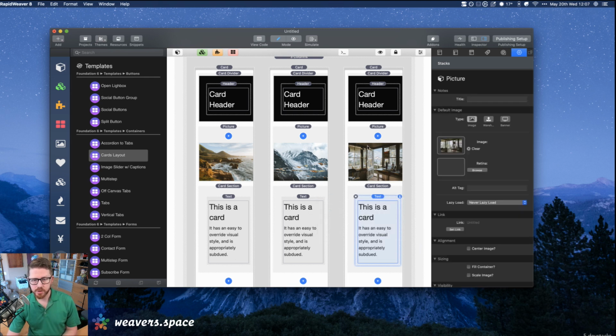Okay. What's cool about the pictures is it actually allows you to define different images for different resolutions of the display.